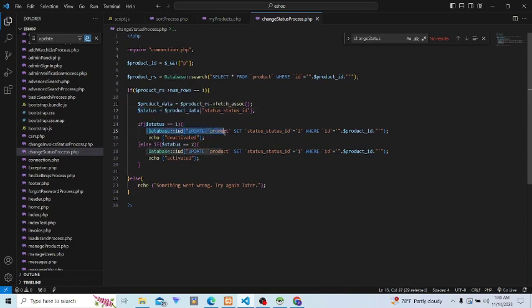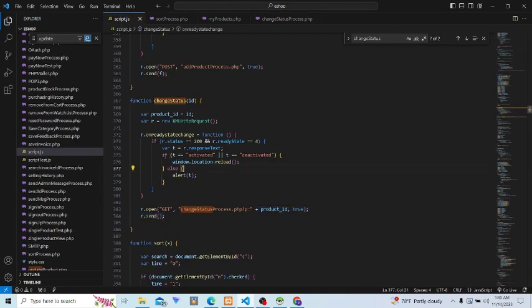Then we will update the database to status 2 and echo deactivated. Else, we will update the status ID to 1 and echo activated. If something is wrong, we will echo something went wrong, try again later. And that's the response text we are checking in this if condition.